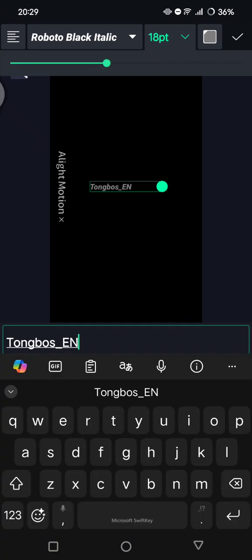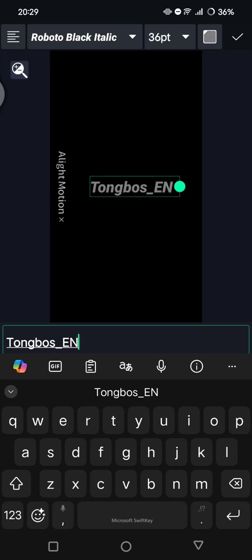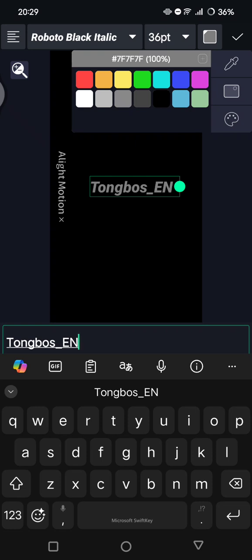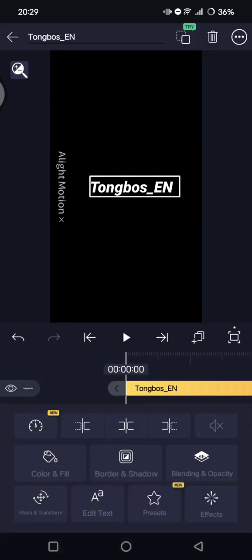Okay, I'm going to change the font and make the text bigger. And to change the color, you can just click on this. Okay, this is the text. Click on the check icon after you are done creating the text. Now, this is the text position.